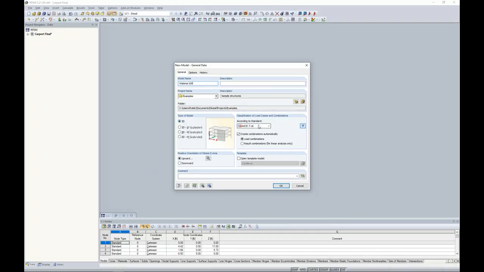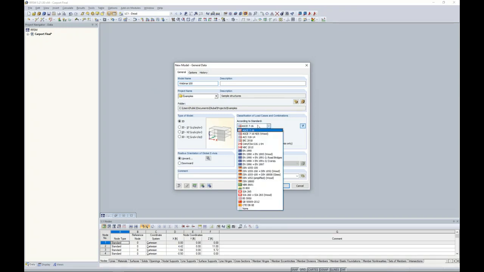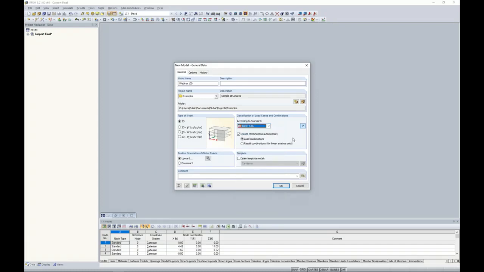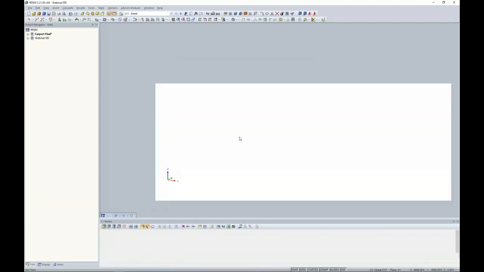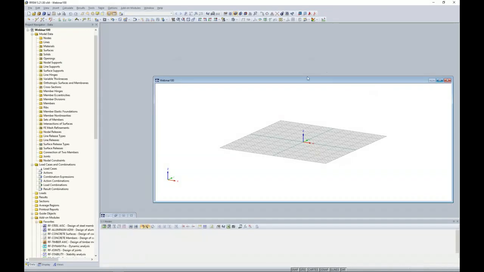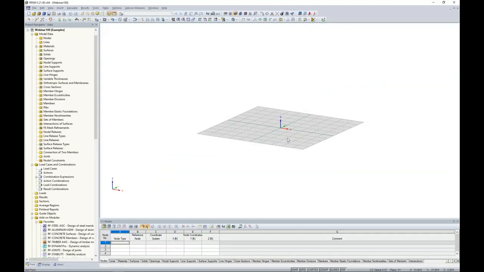We can generate the load combinations automatically according to the ASCE 7 2016. Now, you can see in this drop-down box, we have many other international standards as well, including the IBC 2015. You can always uncheck this checkbox here, which allows us to manually create the load combinations instead. But today we want to take advantage of the load combination generator, so we click OK, and we are brought into our main program RFEM.